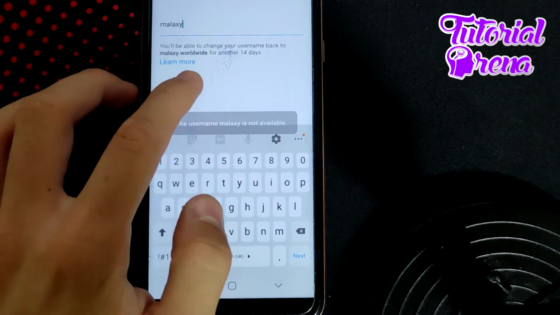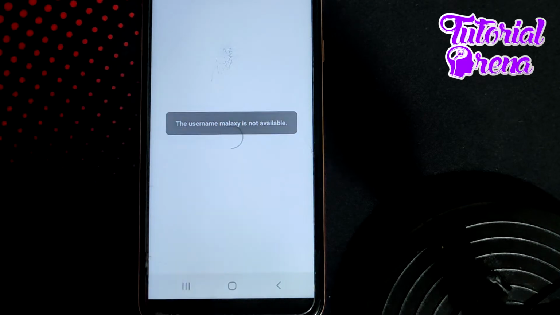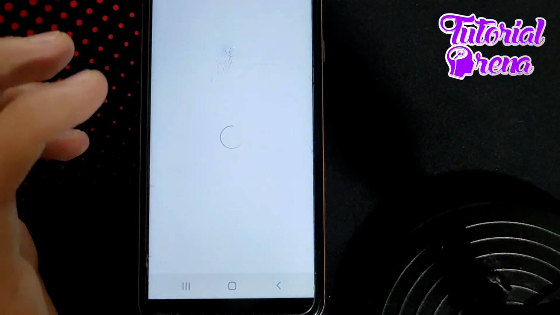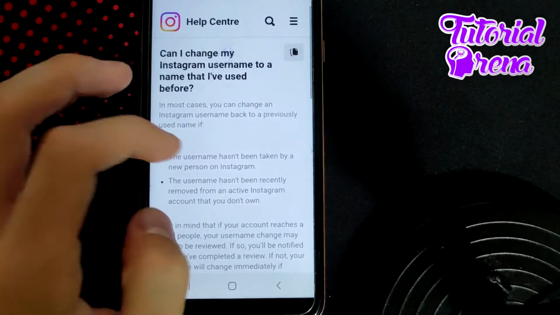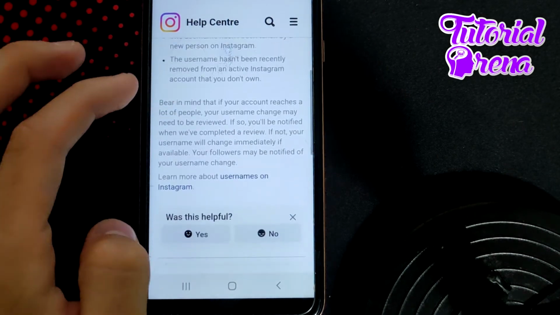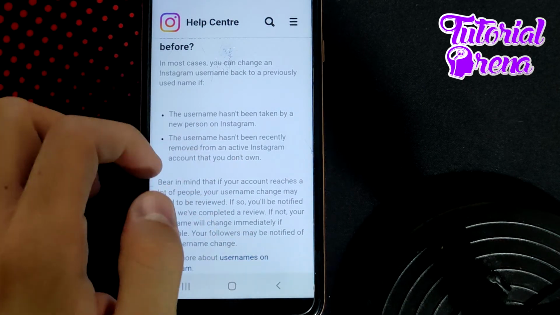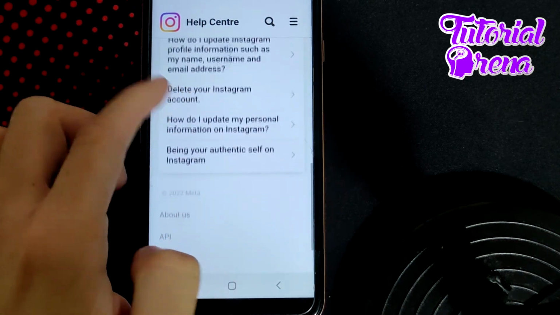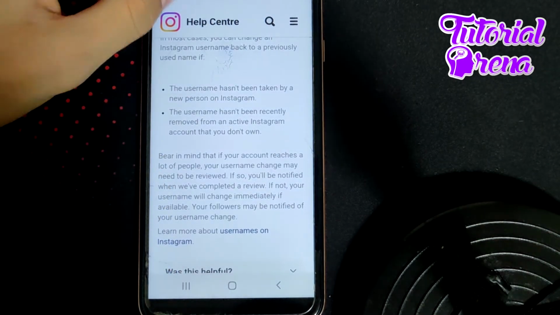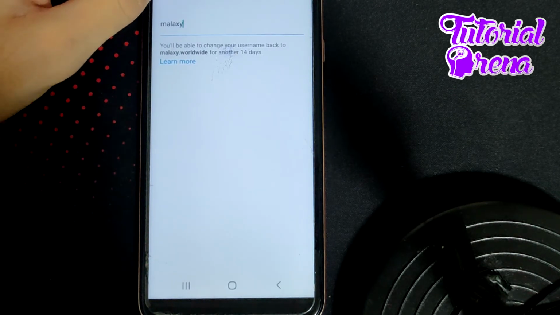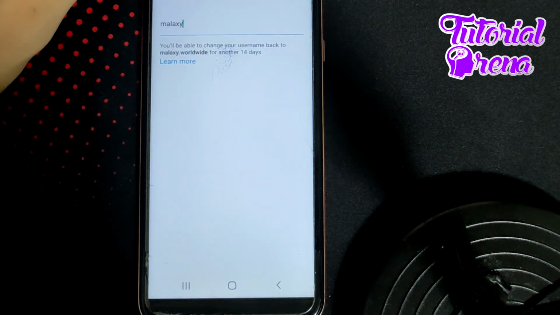You can also go to Learn more to see what's going on with getting usernames which are available and what you need to do when you get a username which is not available. You can read all of that, all these descriptions written by the support team of Instagram, and then you're going to be ready to fix your Instagram username.